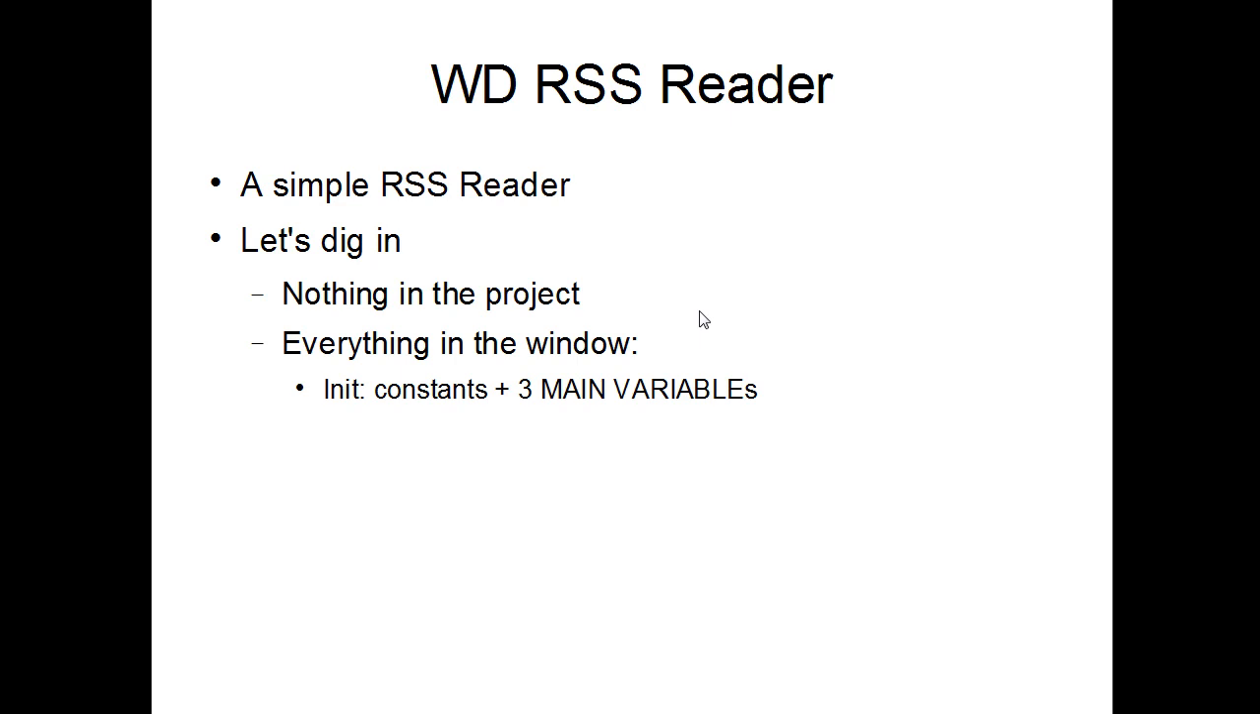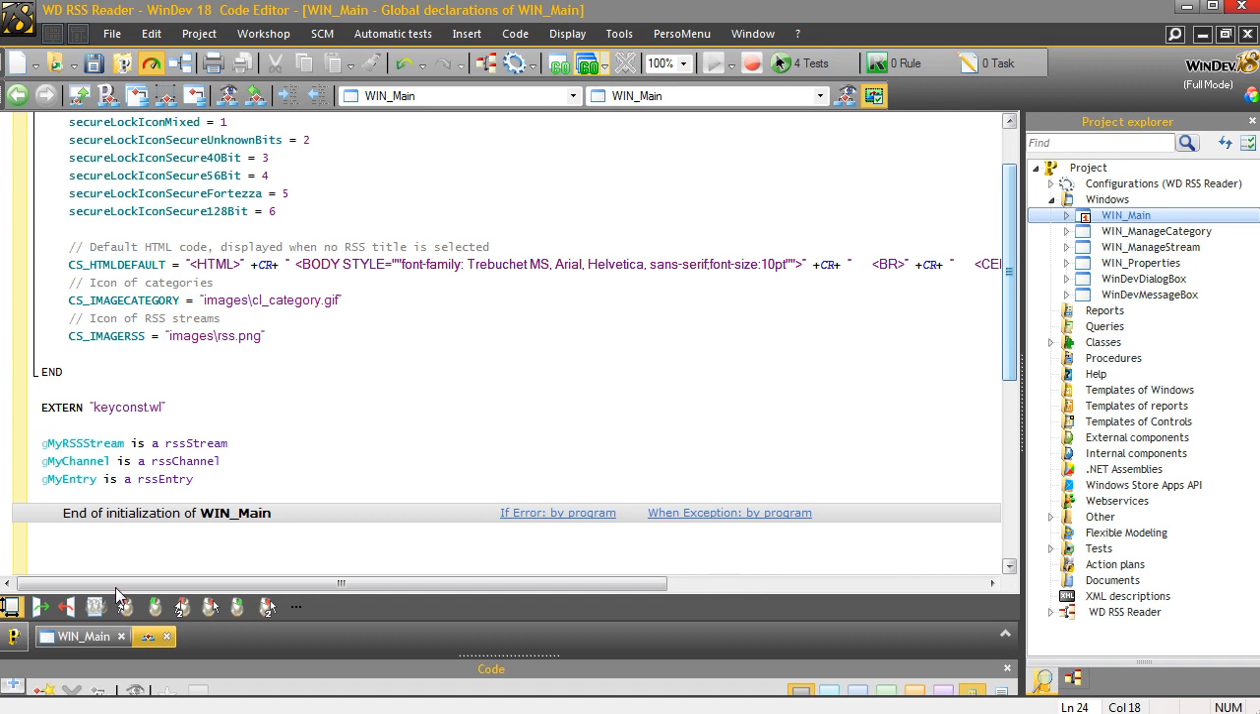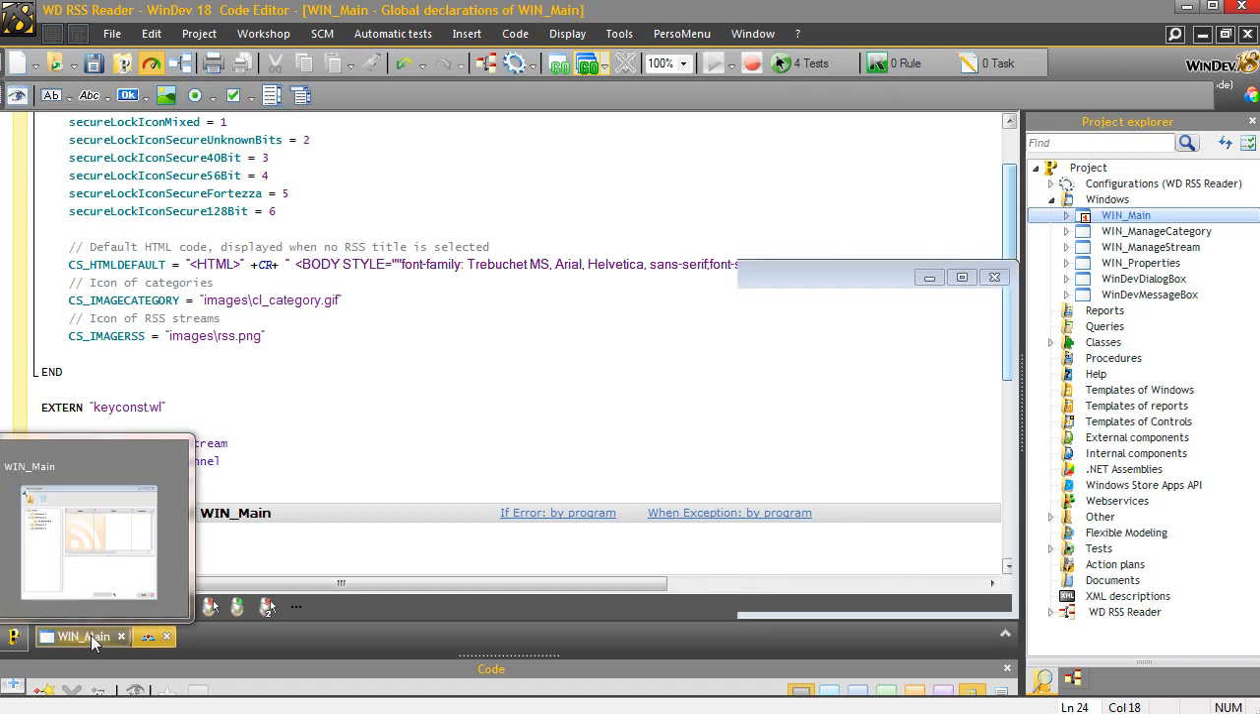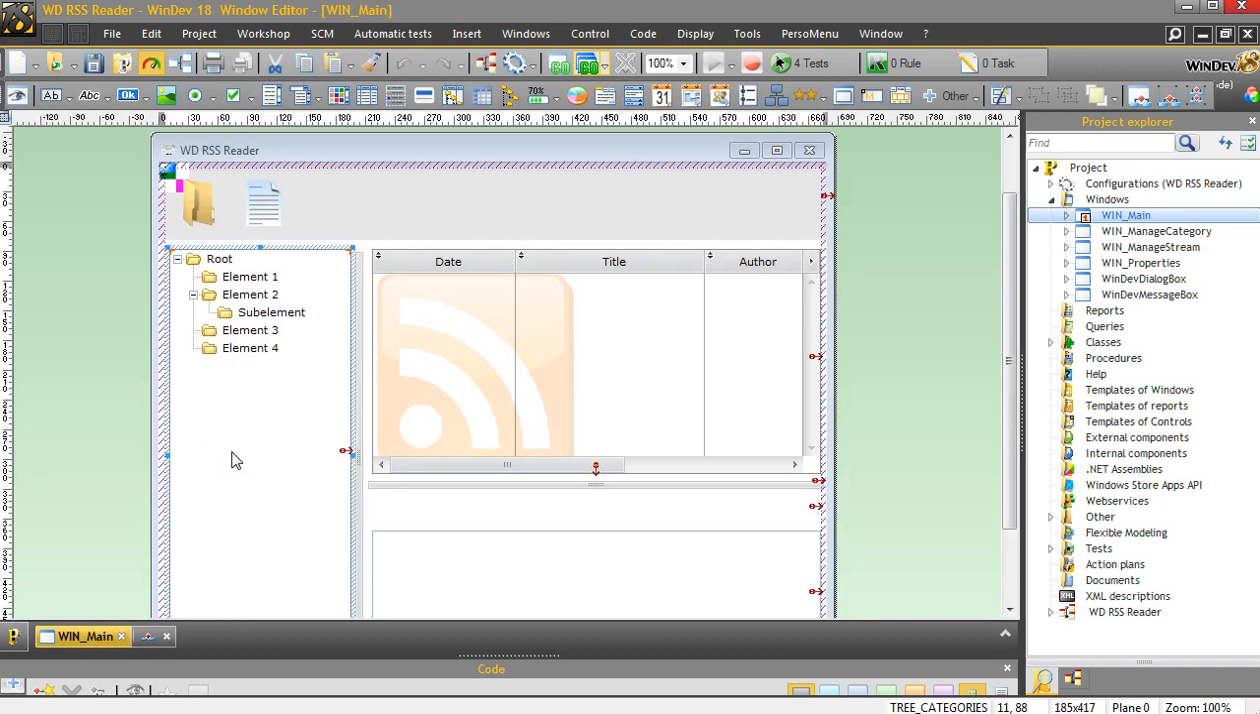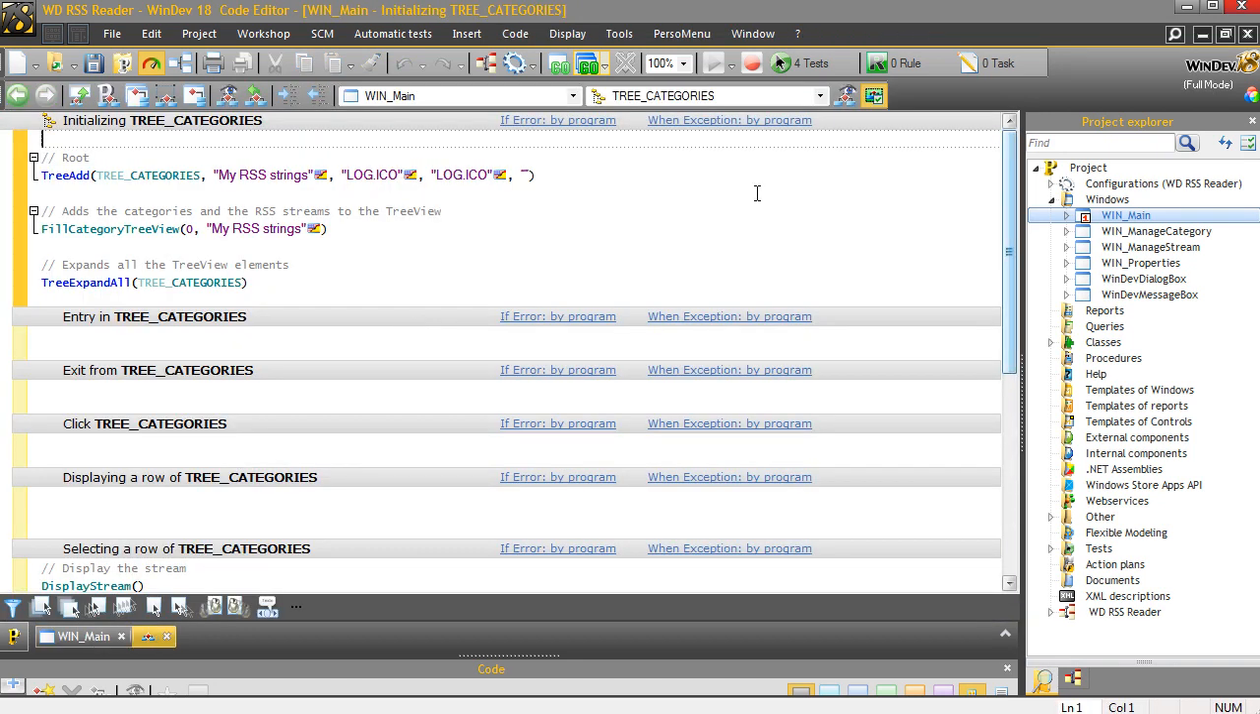We also saw that there is nothing called in the init after that, which means that the tree view and the content of the tree view have to be initialized inside itself. So let's look at that now. I'm going back to the window, selecting the tree view, typing F2, and I have here the code of the tree view. So what do I have?